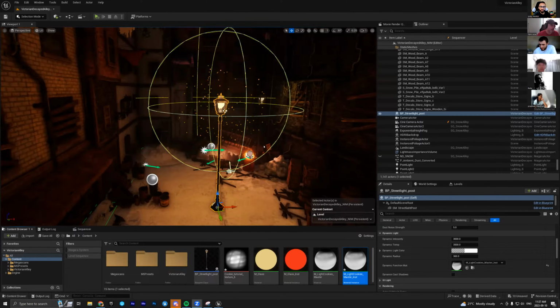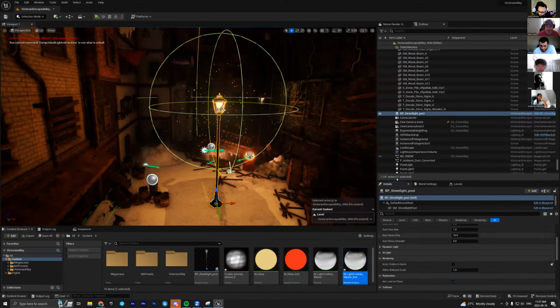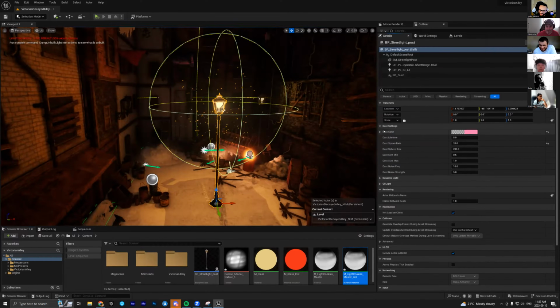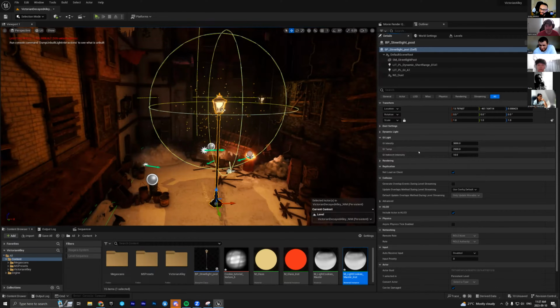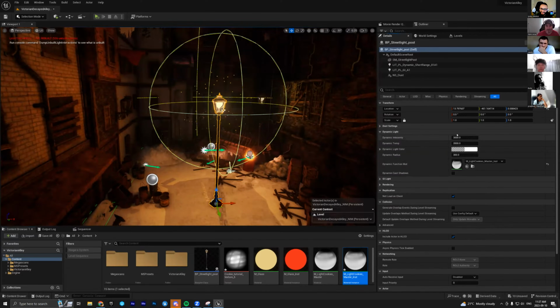So I created this VP street light post. Okay, cool. If you look at the settings here, let me make this bigger. So we have what we did, the GI light temp, dynamic light with the color, and I also created the cookie. This is an instance of the master.